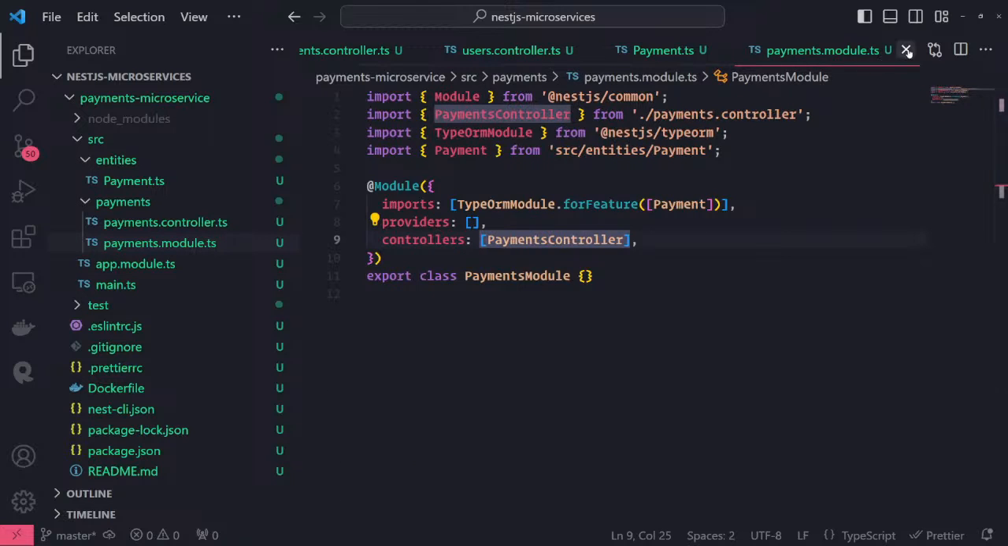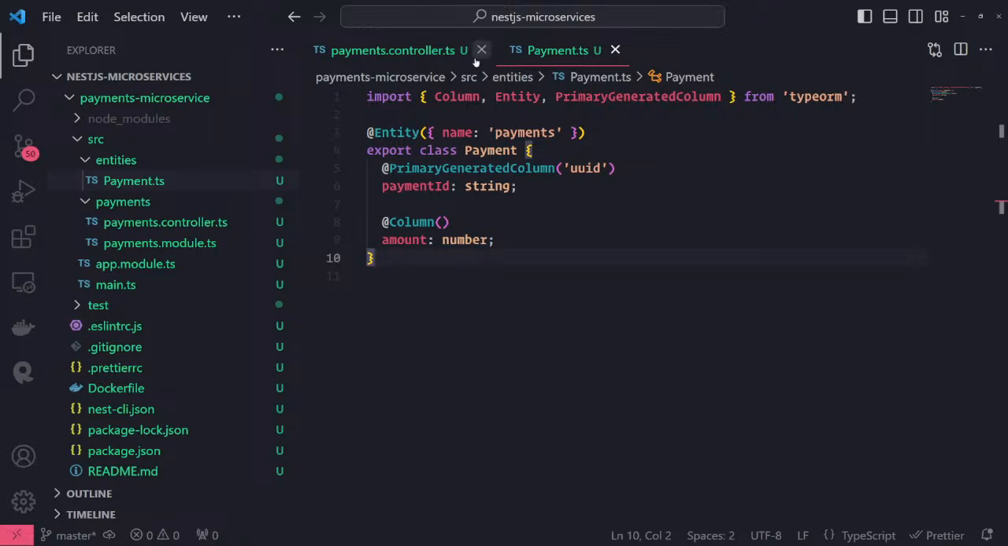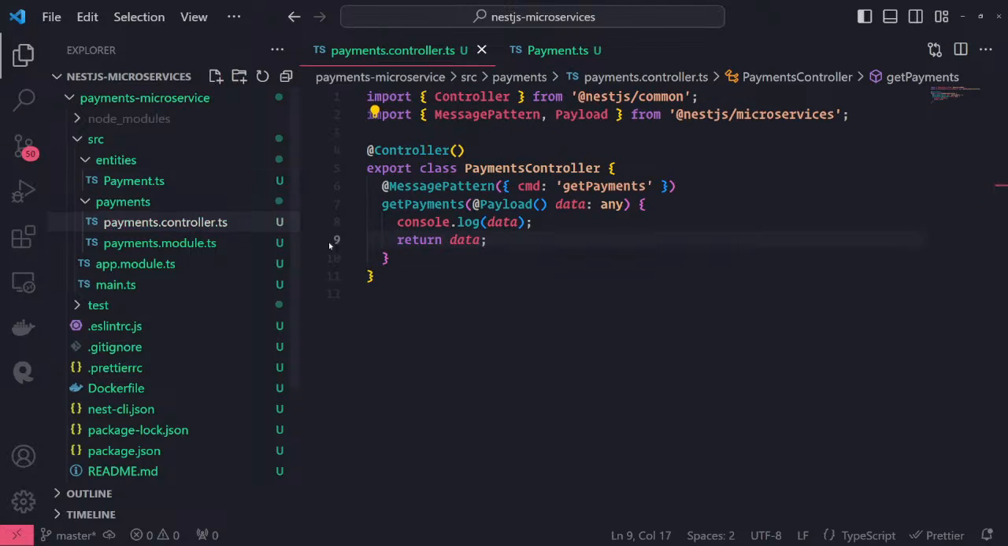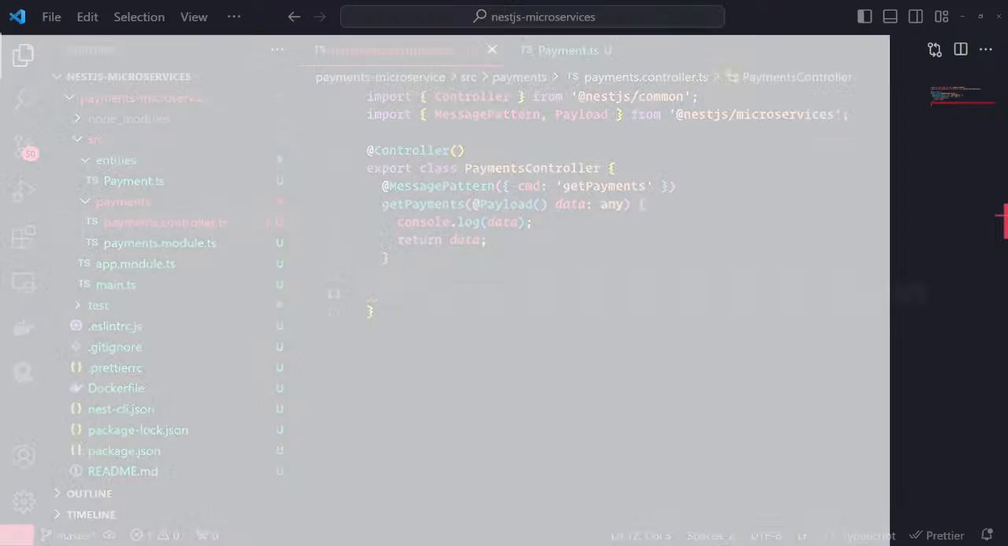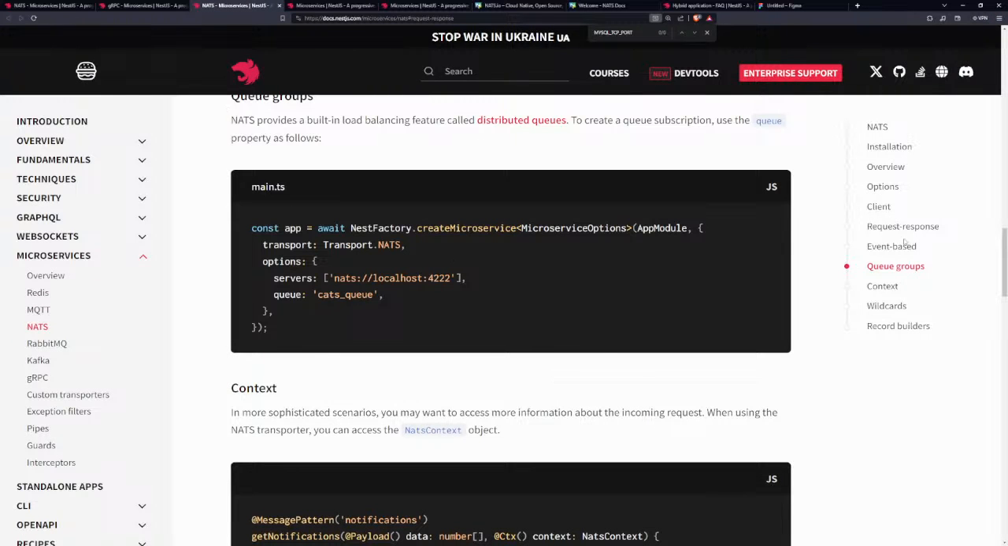Okay, so now we have a connection to a database within the payments microservice. So first, we need to create a payment, so I will need to create a method to handle creating payments. But this time, instead of using the message pattern, the request-response approach, well, actually we still will use this, but I'm just going to show an example where we can use an event-based approach, because there are two different ways that you can handle these events. So I'll just show you real quick.